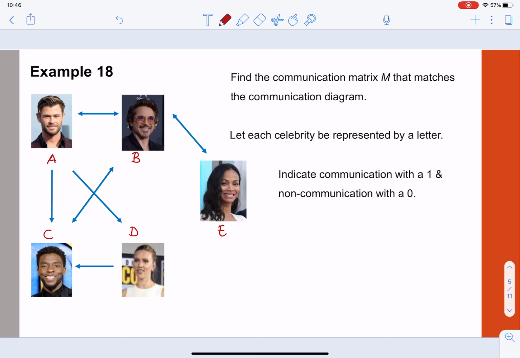So this is our diagram. Let each celebrity be represented by a letter. We've done that. We've labelled them A through to E. And indicate communication with a 1 and non-communication with a 0. So we're going to call our matrix M. Now I know that it's going to be a 5 by 5 matrix. A, B, C, D, and E. A, B, C, D, and E.